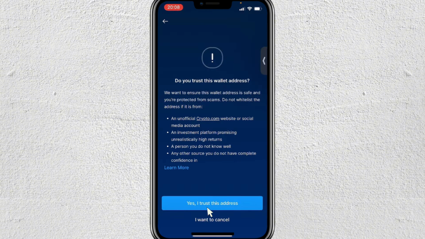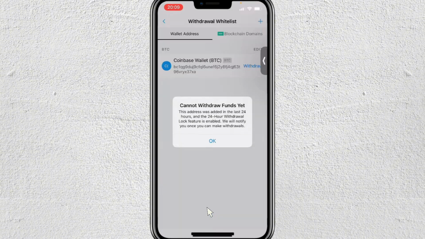And then after that, it will show you this. So just tap on yes, I trust this address. And then after that, your wallet address or your Coinbase wallet will be added to your withdrawal list. And then it will show you this message right here. You cannot withdraw funds yet. You have to wait for 24 hours. So once the 24 hours is over, you can then go ahead and withdraw crypto to Coinbase Wallet.